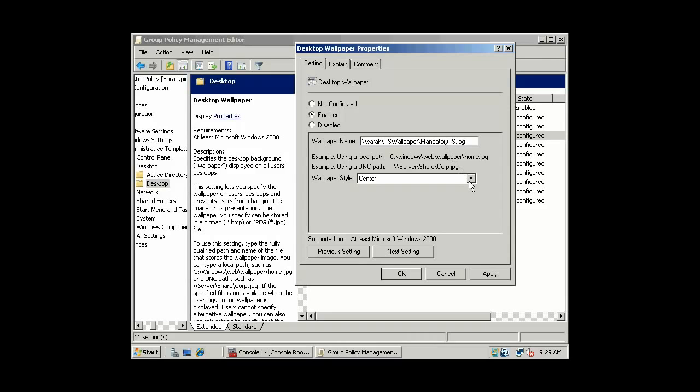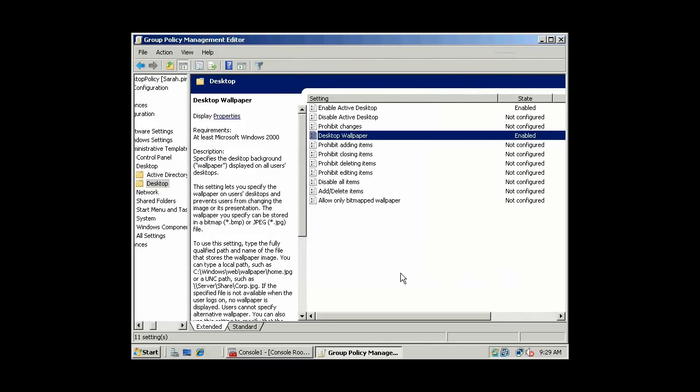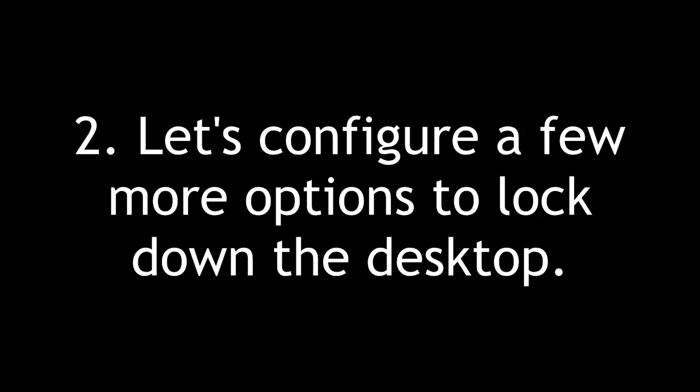And this will be our mandatory wallpaper. And we can set the style, we can center it, we can stretch it, we can tile it. We'll try to stretch it in this case. And I'm going to go ahead and apply it. And apply this setting. Here we'll configure a few more options to lock down the desktop.